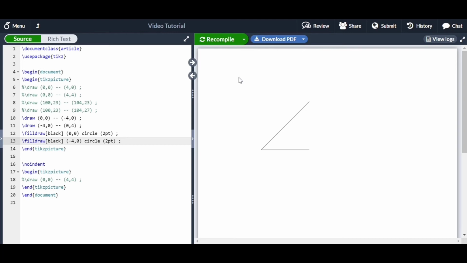I can prove the location of these points by drawing a dot at their location. Here I will draw a black dot at point (0,0), and then I will draw a black dot at point (-4,0). First, let's do the point (0,0). We can see that point (0,0) is indeed located at the right end point of the first line. Now we will draw a point at (-4,0). We see that this point is indeed (-4,0).